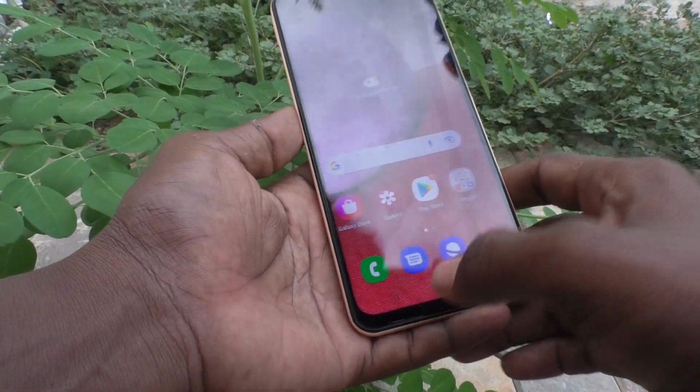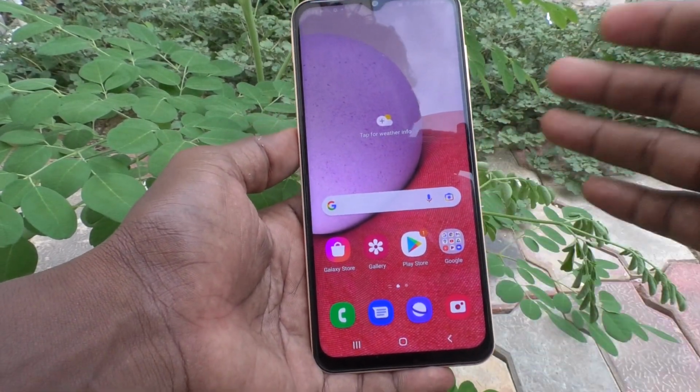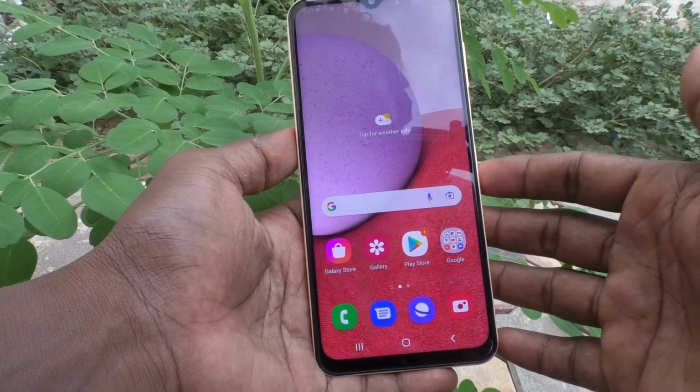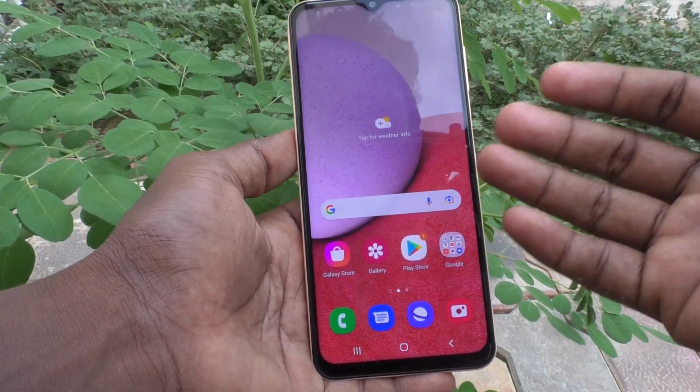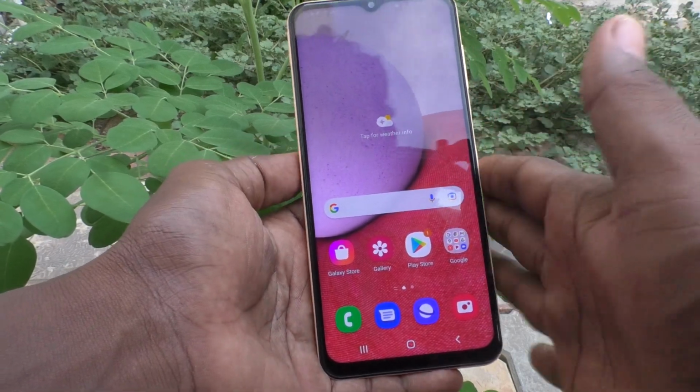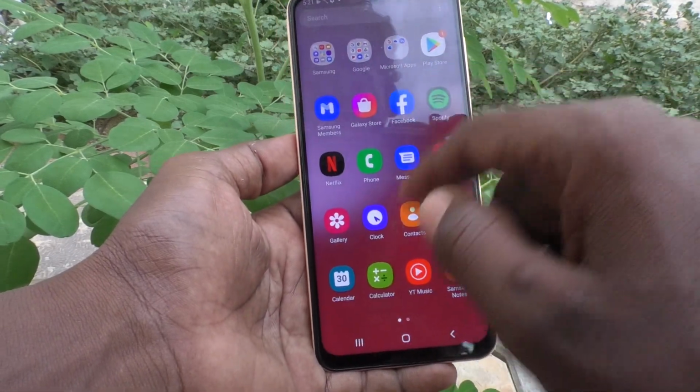Here is Samsung Galaxy A13 smartphone. In this video you will learn how you can use event in calendar, that is how you can add an event in the calendar of your phone Samsung Galaxy A13. First of all, go to the home screen and click on calendar.